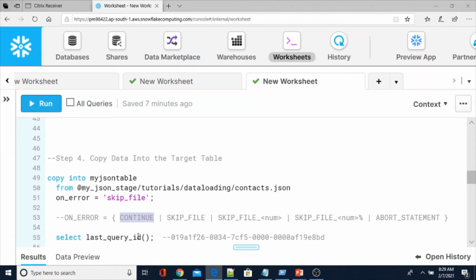Okay, and also apart from that, sorry, this continue means that within a file, if you have an error, then we can continue. But if you have multiple files, and any one of the files has an error, in that case I want to ignore that file, skip it, and move to another file. In that case you have to use the skip file option.